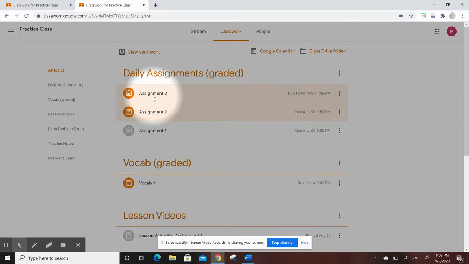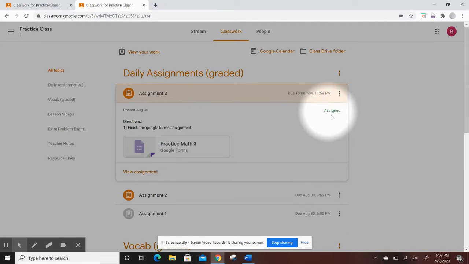All right, if I click on assignment 3, it's assigned. So that means that it's not late. You still have time to get it done, but you need to get it done. And right here it says when it is due. So due tomorrow, 11:59.